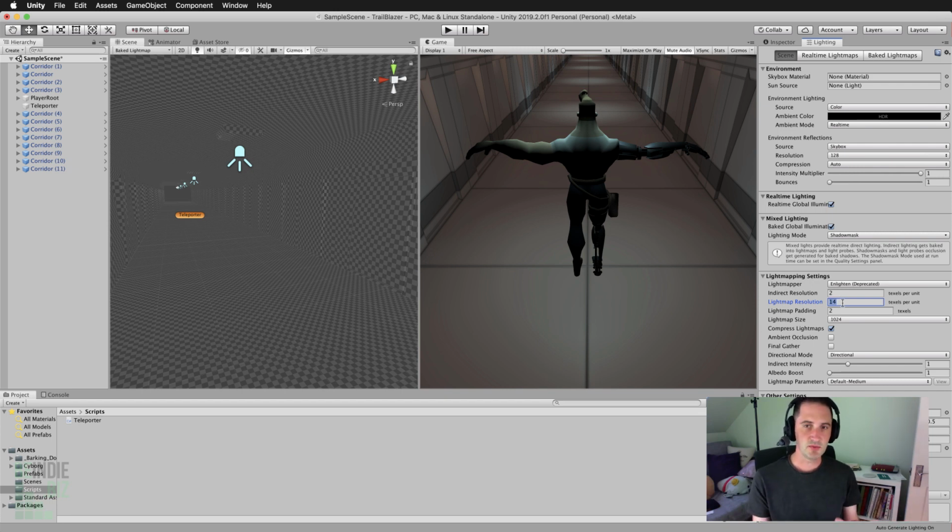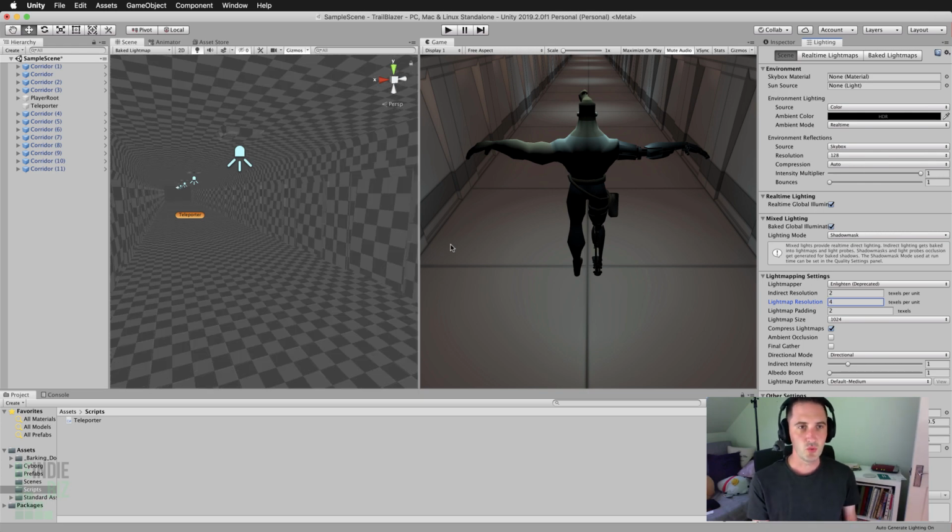The higher this value, the better quality our lighting will be, but the more space it's going to take up in the computer's memory. So in other words, we want to keep this value as low as possible while keeping our scene looking good. And for a scene like this, I think a setting of 4 works pretty well. So I'm going to set that back to the value of 4.